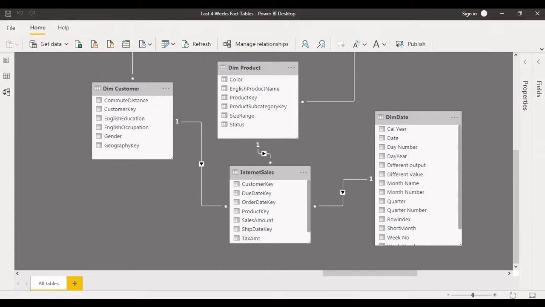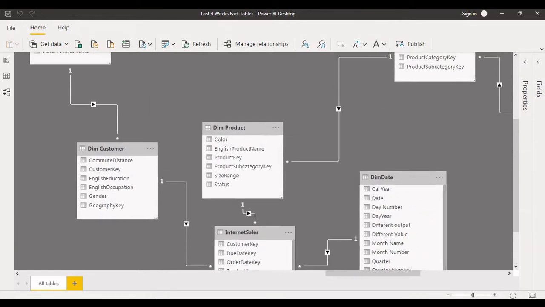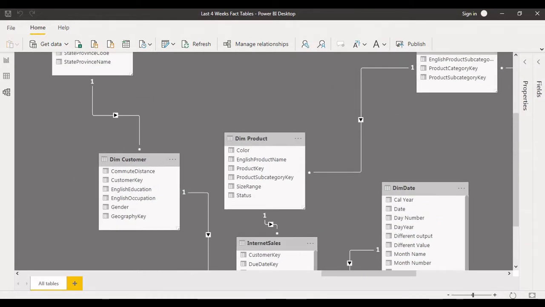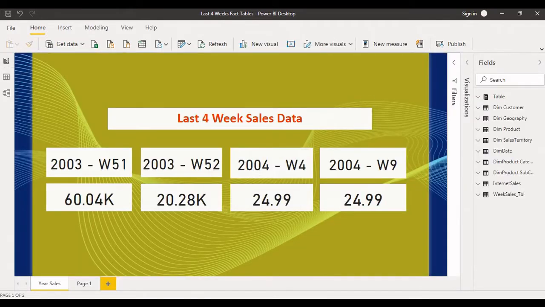For timing, we'll try to understand through this report only, but going forward we'll explore what options are available in the relationship. Just click on Report. Now we can see these are all our card visuals, and this is the text box. Here I am displaying the last 4 week sales data.